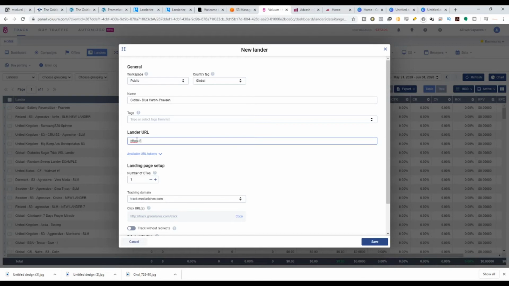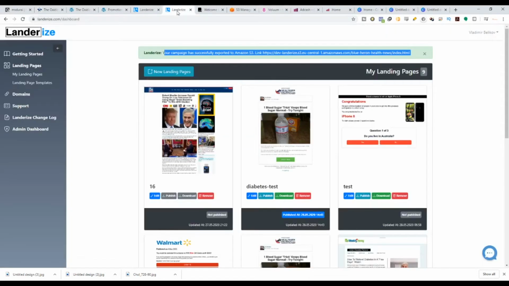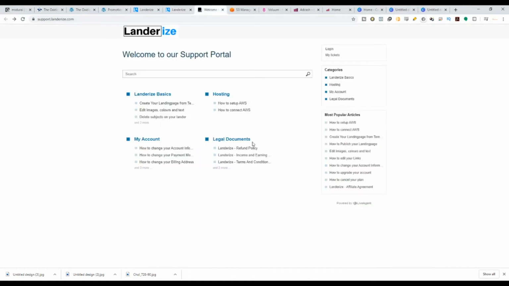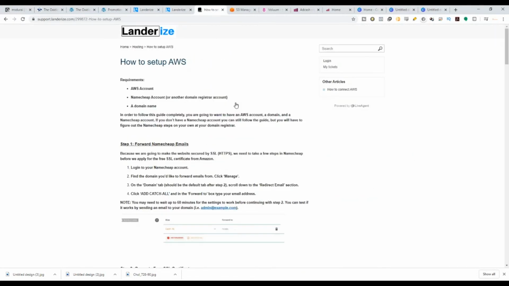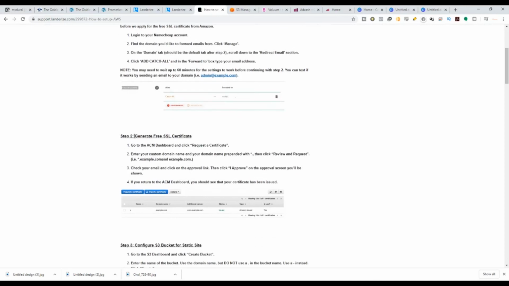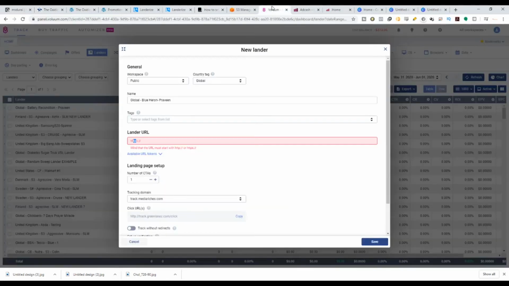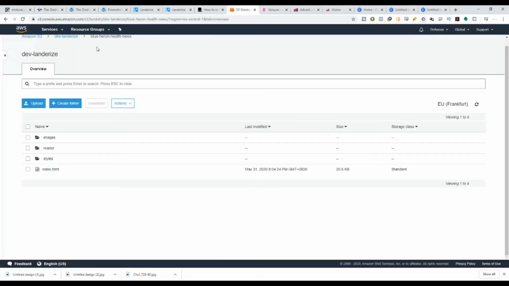So why do we need to use https and not http? Because if you followed Landerize just now and you followed their manual on how to set up the AWS account, they will actually teach you how to generate a free SSL certificate. And once you have a free SSL certificate, which means your landing page is secured, you need to use https, not http.